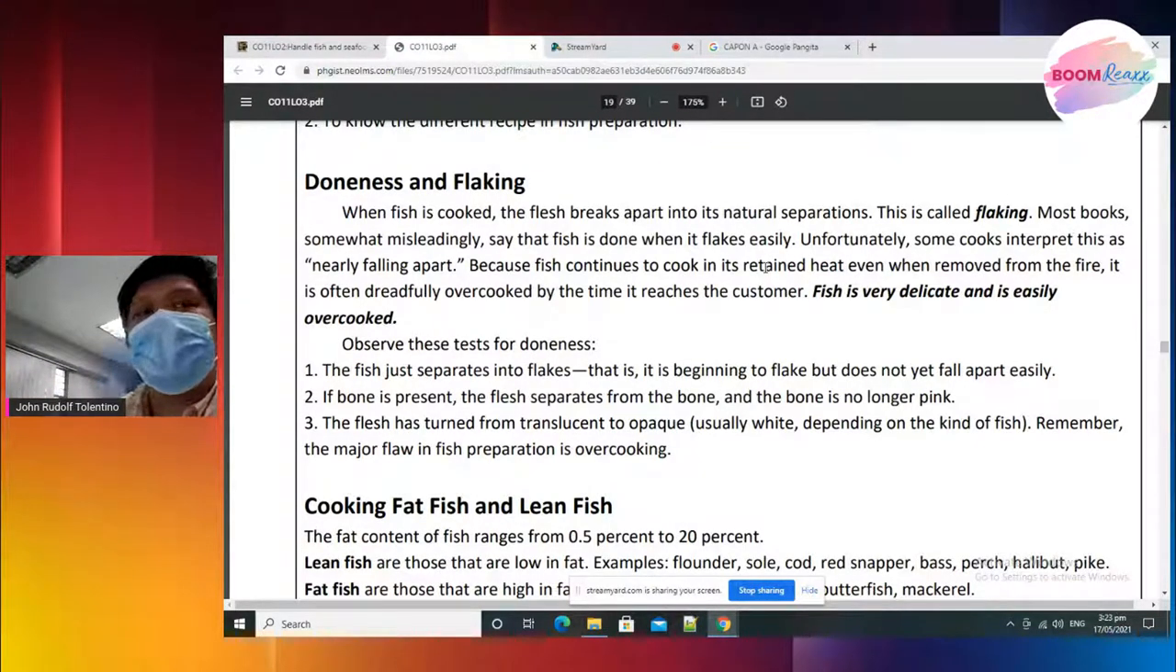Ngayon, kapag babaliktarin mo, ganun pa rin yung process. Lalakasan mo yung apoy, then after that, saka mo siya babaliktarin, para hindi dumikit din yun. Pero mas maganda kung non-stick pan yung gamit niyo.